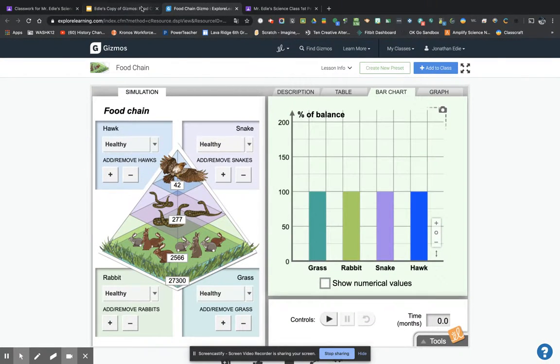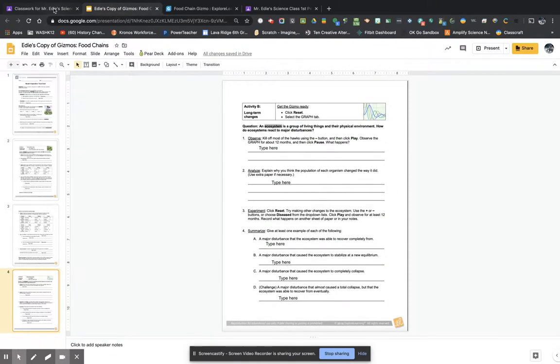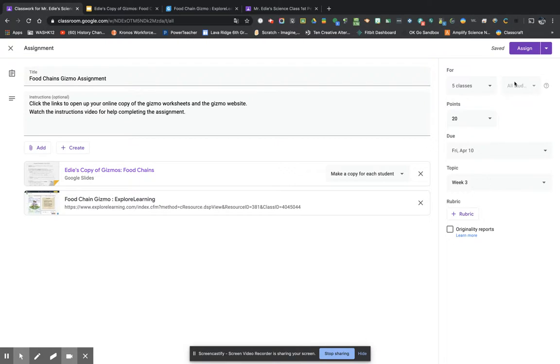So that's it. And then when you're done with this, just make sure on Google Classroom, since it's an assignment, you should see something that says turn in over here on the right-hand side. Just make sure to turn it in when you're done.